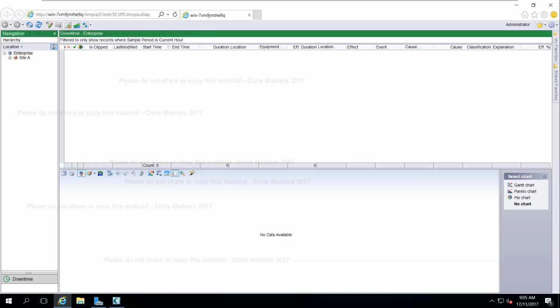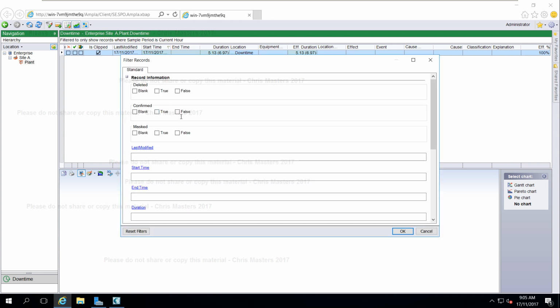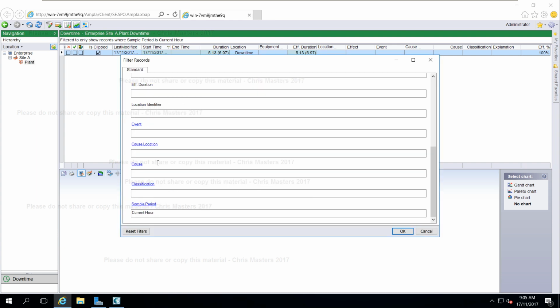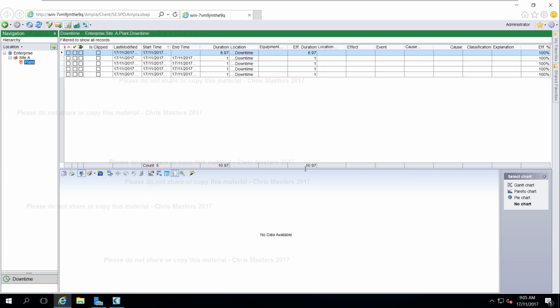Okay, so now if I come back in here, you'll see that I have a delay here, and that's because I'm looking at the current hour only. If I open that filter up, you'll see that I'll have all of my delays. If I take out the period filter, you'll see these are all of the delays that have occurred.